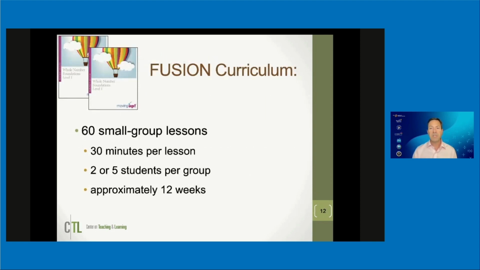So the Fusion curriculum itself consists of 60 small group lessons. Lessons are designed to be around 30 minutes of delivery. And we had either 2 or 5 students per group. So that was that manipulation that I talked about earlier. And the curriculum was designed to be delivered over the course of 12 weeks. So 5 lessons per week for about 12 weeks. In reality, it usually took 13 to 14 weeks because of school days being missed or other reasons beyond our control.